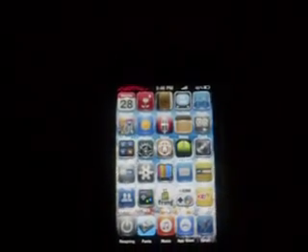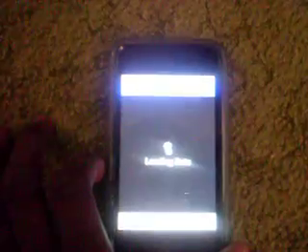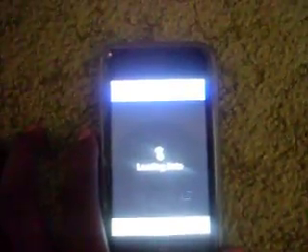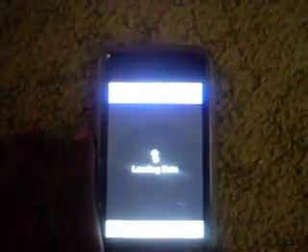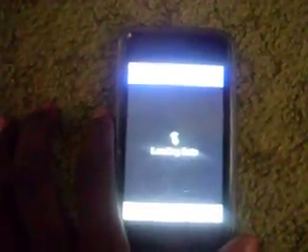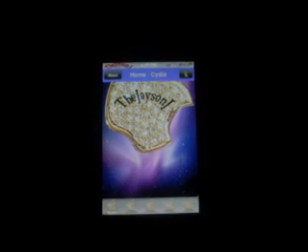So basically, what we're going to do first of all is open up our Cydia application. And we're just going to let it load here. This is just a little quick video. And we're just going to go into our search here.